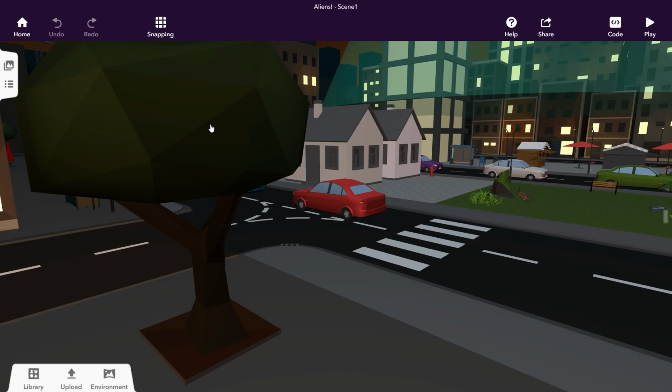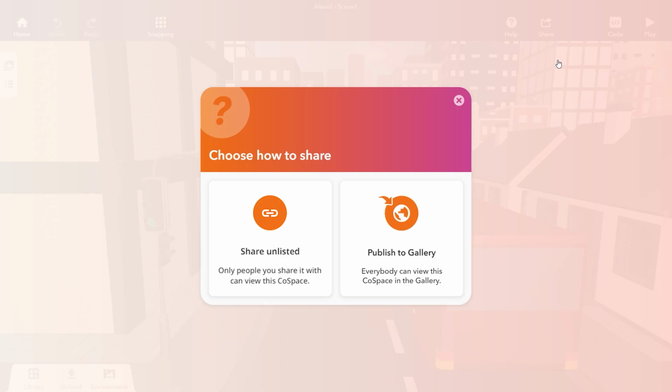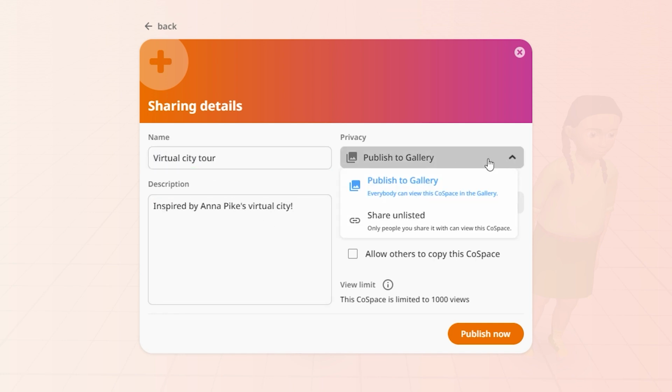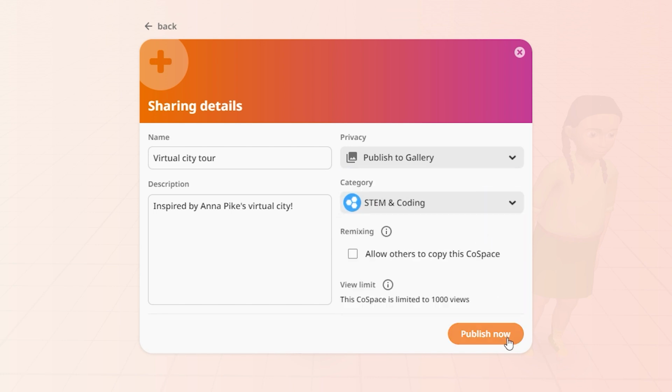Remixed CoSpaces can also be shared in their edited versions. When sharing a CoSpace that was remixed from someone else's creation, please mention the name of the CoSpacer who originally created it. You can simply include it in your CoSpace's description like this.